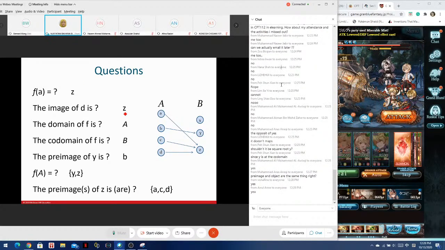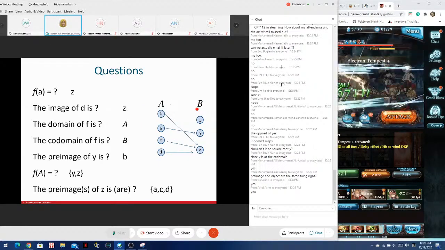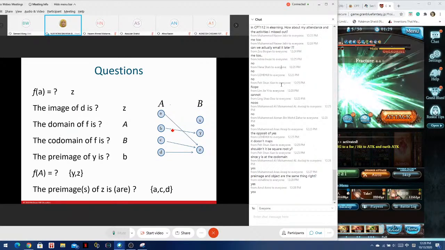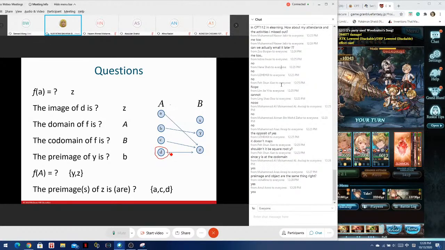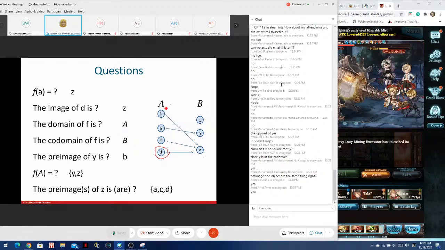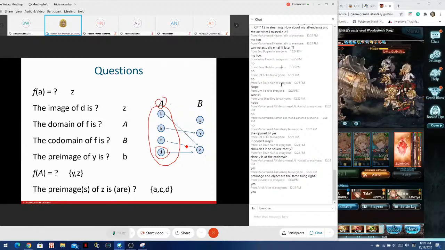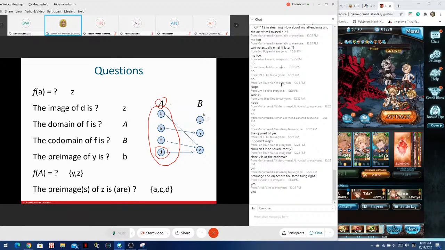In this example, we do have A that maps to B with the function F. So the image of D, this is the pre-image, the image of D is Z. The domain of F is A. This is the domain. The codomain of F is B. This is every single thing.